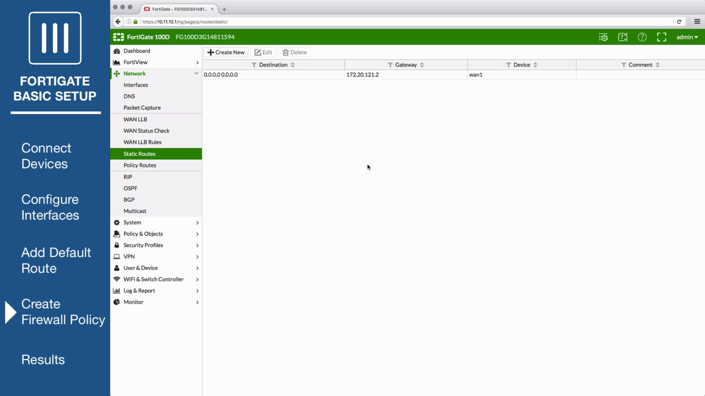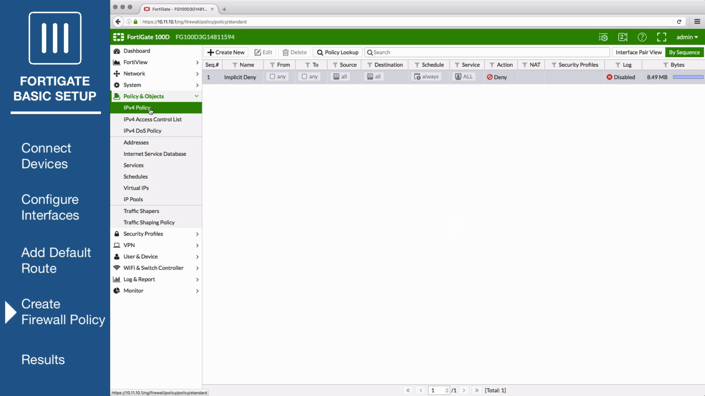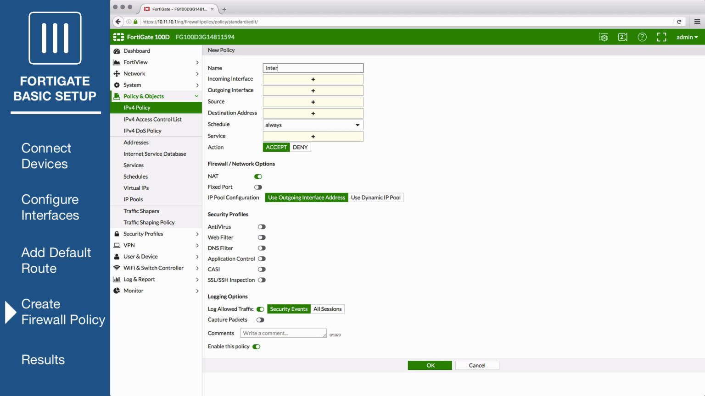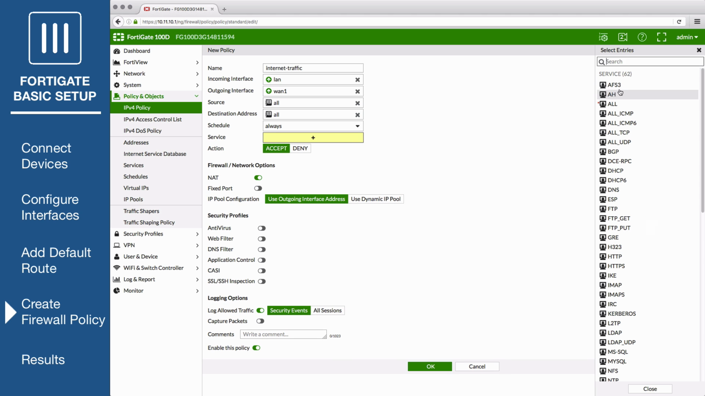Next, go to Policy and Objects, IPv4 Policy, and create a new policy, which will allow internet traffic through the FortiGate. Set the incoming interface to the internal interface, and the outgoing interface to the internet-facing interface. Set the rest to allow all traffic, and set the action to accept.